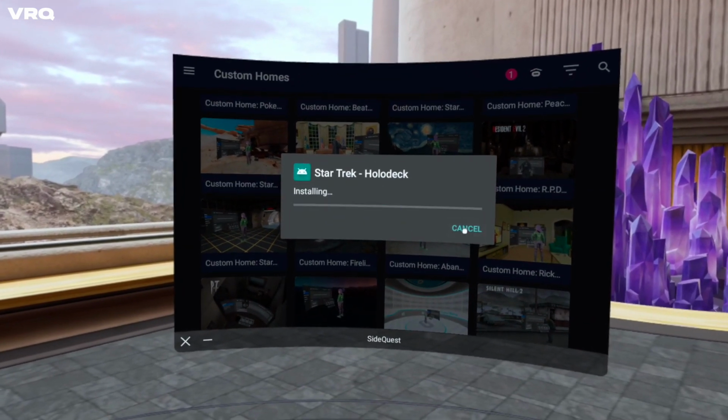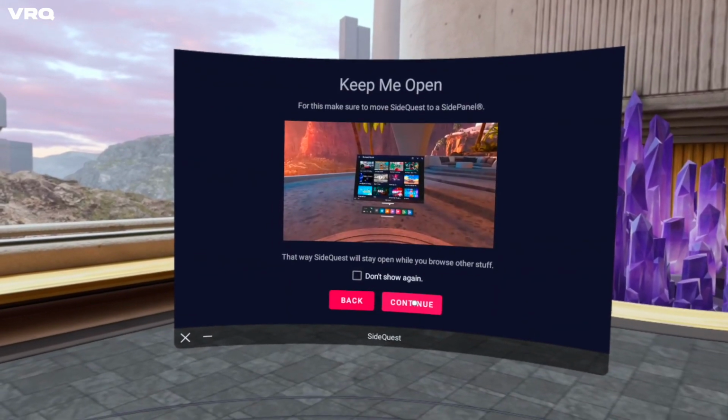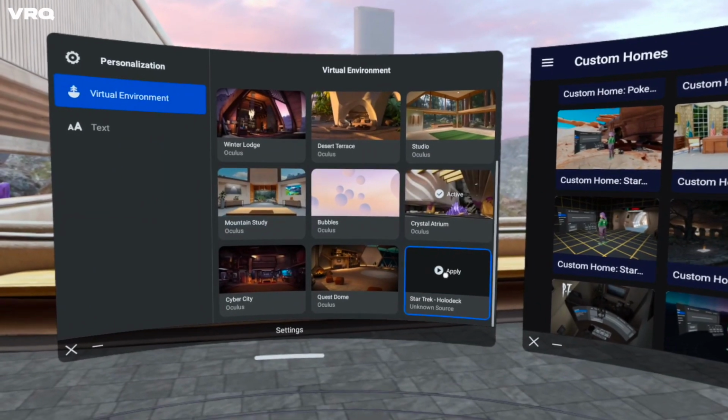To view your new custom home, click the little Oculus Home icon up in the top right. The virtual environment page will then appear, scroll down and find your new home, click, and now you're in a whole new world.